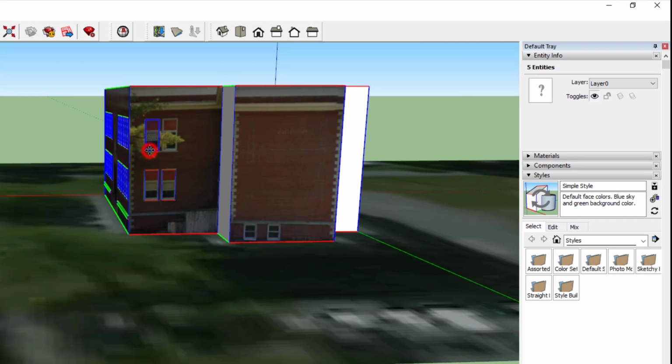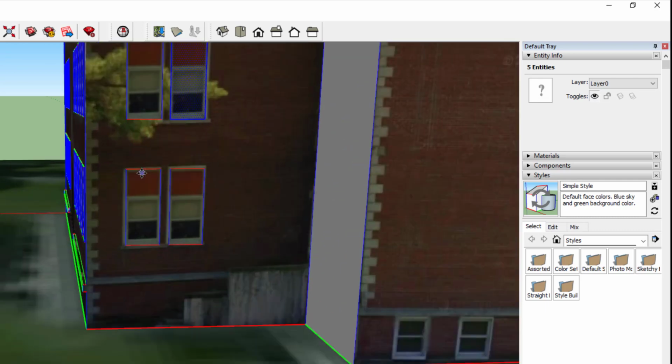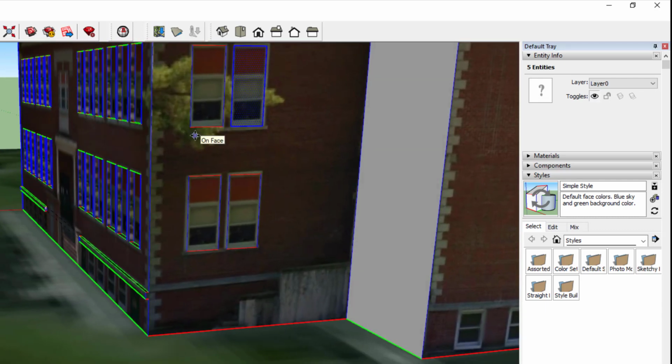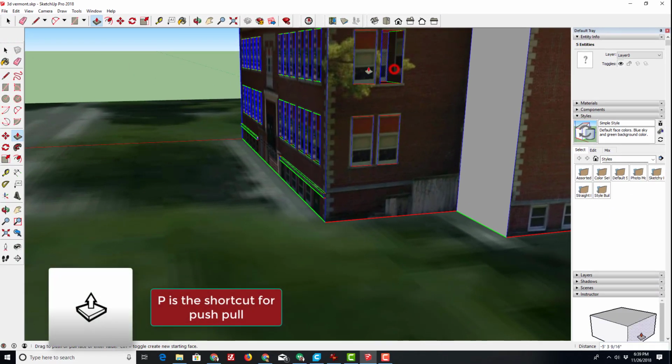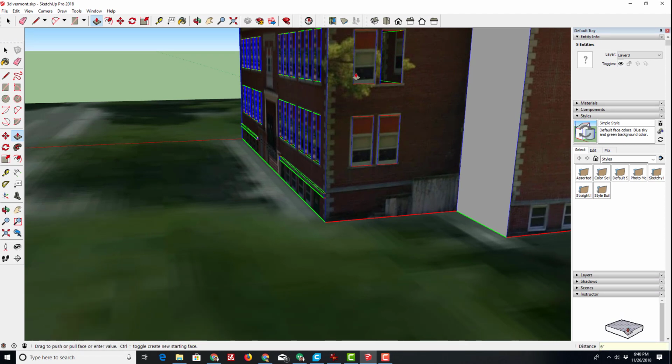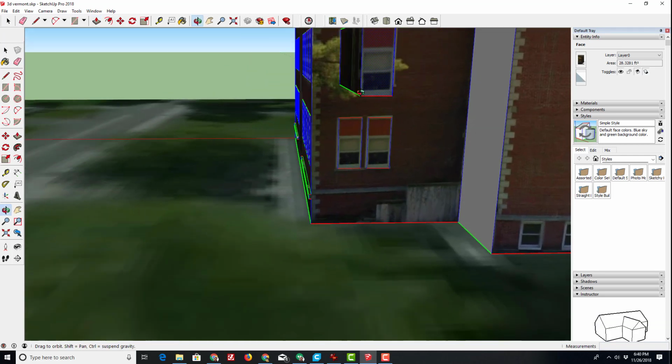I'm going to click that same corner, and I'm going to do move, and I'm going to copy that across. There's my control or alt if you're using a Mac. And then we're going to push pull those all in 6 inches. I'm going to tap P for push pull. There's my push-pull, and I'm going to tap 6 inches and press enter. Then I'm going to take this face and I'm going to match it to that face.